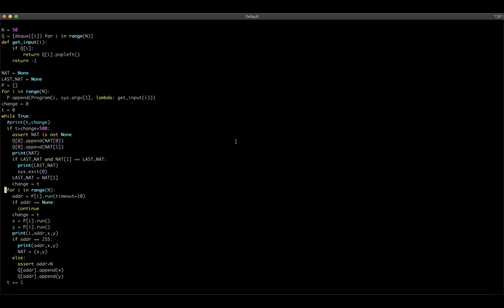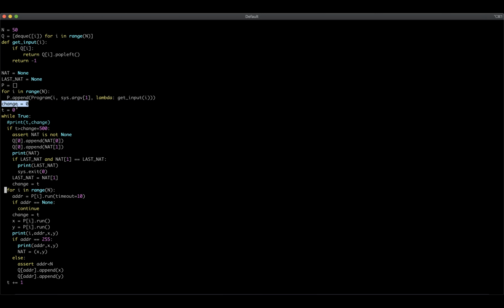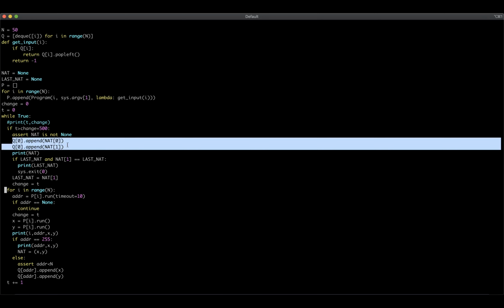So what is the change here? I'm going to keep track of the NAT packet and also the last NAT packet, and also when the last packet was sent and how many time steps we've gone through. So this is going to be our idleness detector. If it's been 500 timestamps without a packet, that's my definition of idle. Then add the NAT packet to Q0.